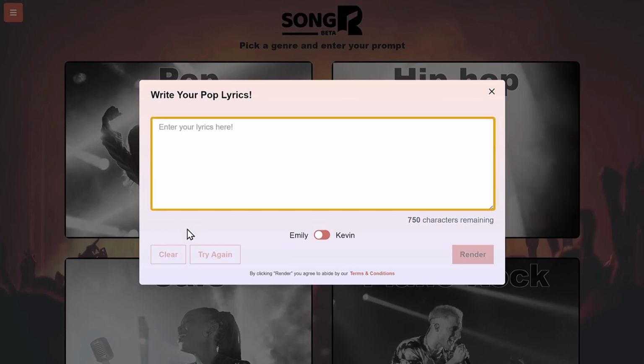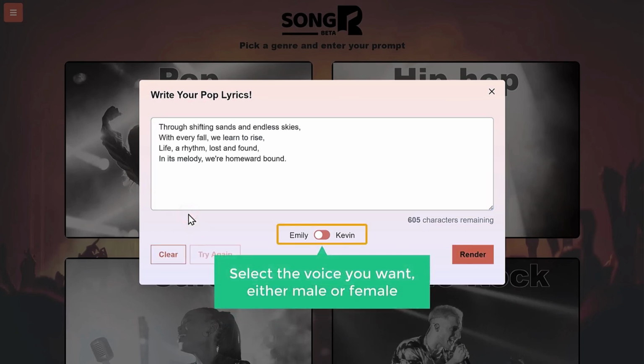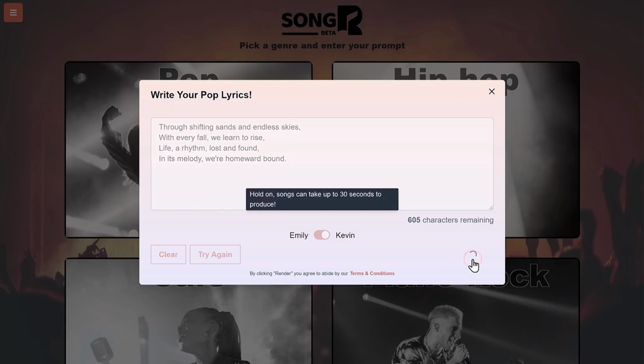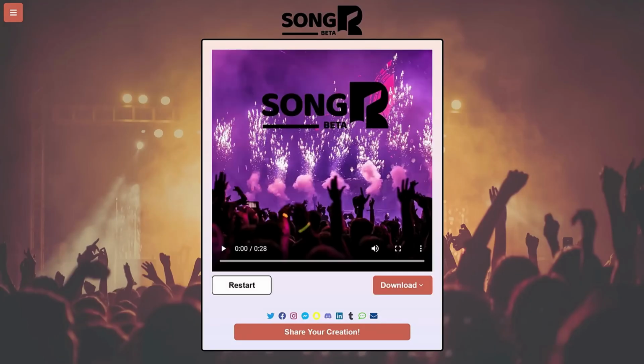Now here, paste the lyrics you copied from Gravitywrite. Select the voice you want, either male or female. Then click render. And there you go, we have got our song.